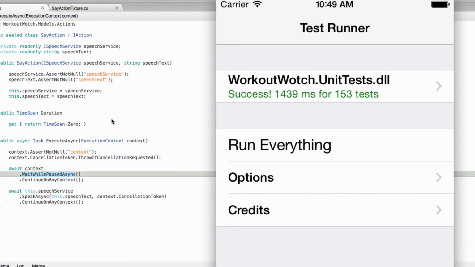All passing. So a much simpler action than the previous couple of actions we've looked at. But there you have it. That's our SayAction. I'll see you in the next video.